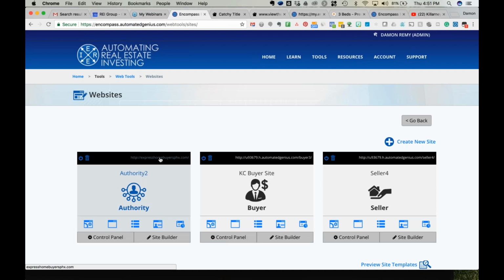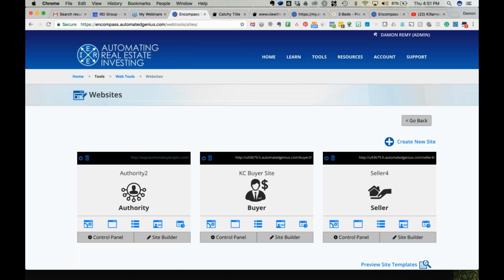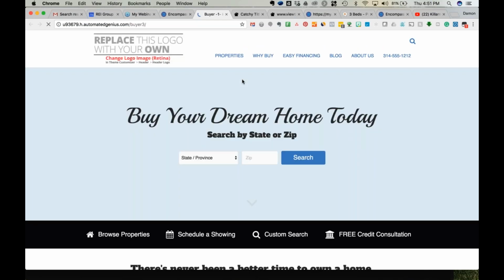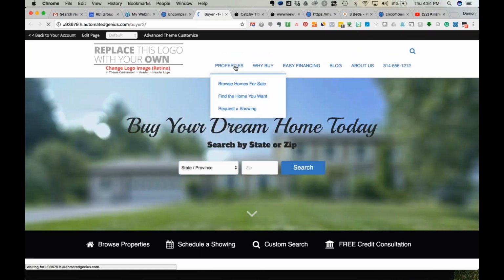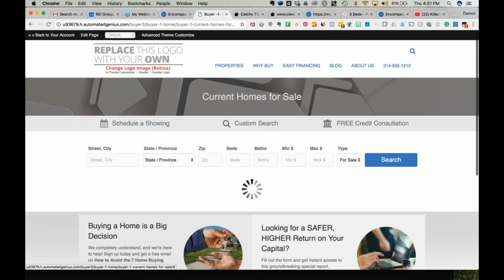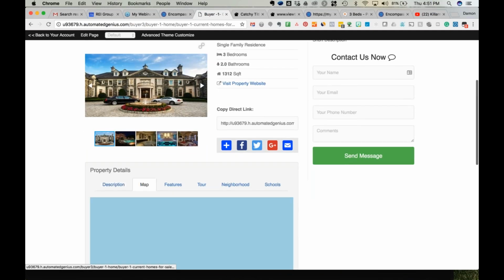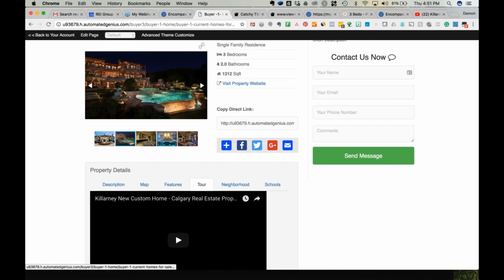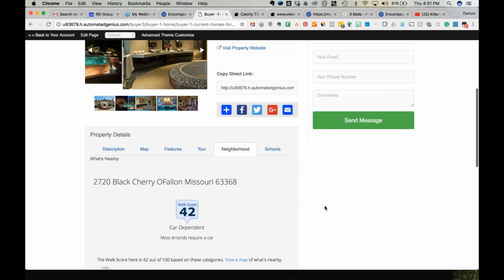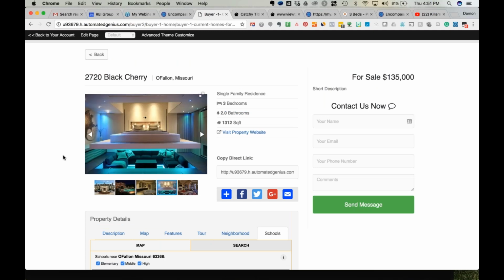So here we go, we've got Express Home Buyers Phoenix. Oh, here's another website that we built. Whenever we come in here and look at properties, there we go. Here is the property on your actual branded website as well. And all of the information that we added, maps, features, the tour, the neighborhood scores, the school information, all of that is here as well, okay?